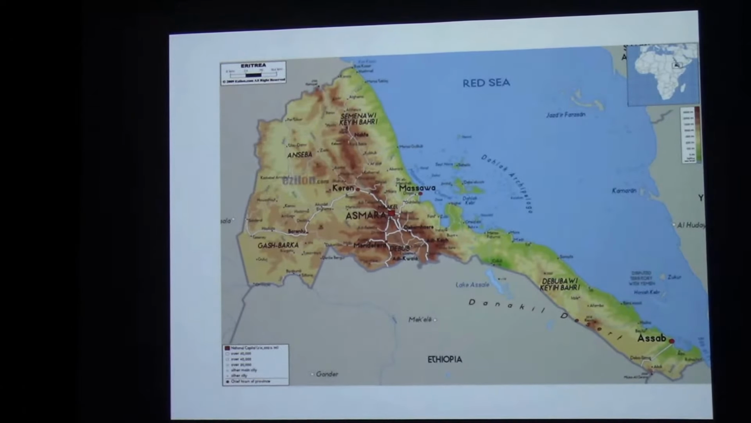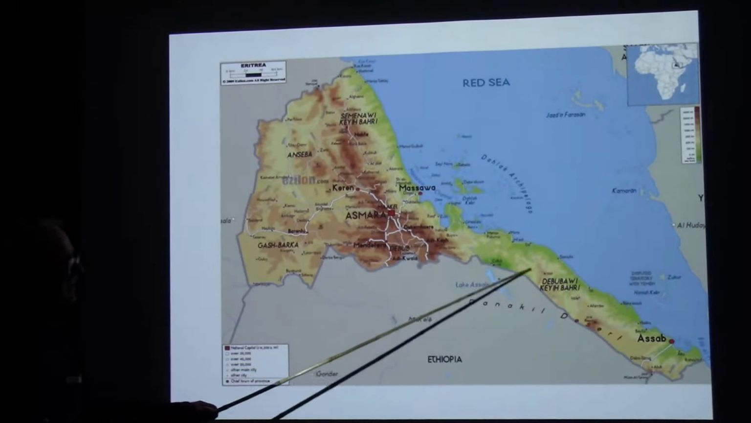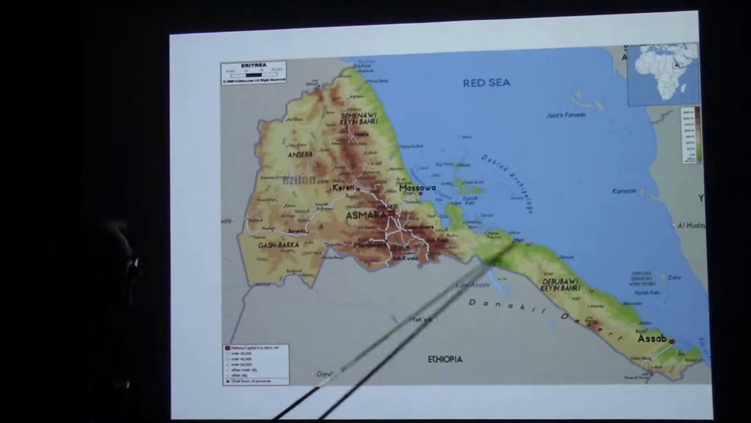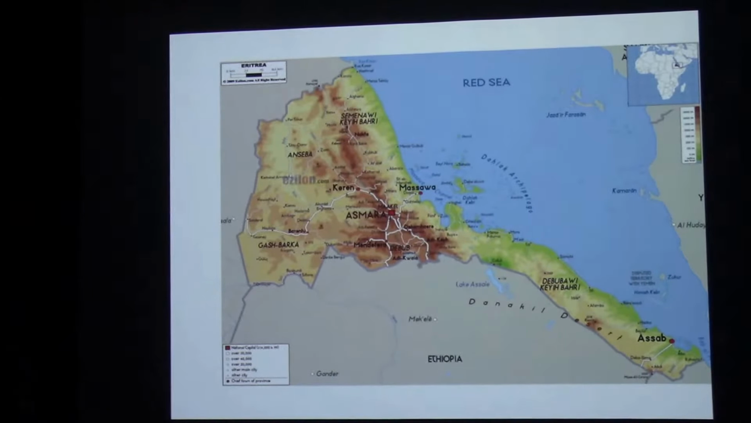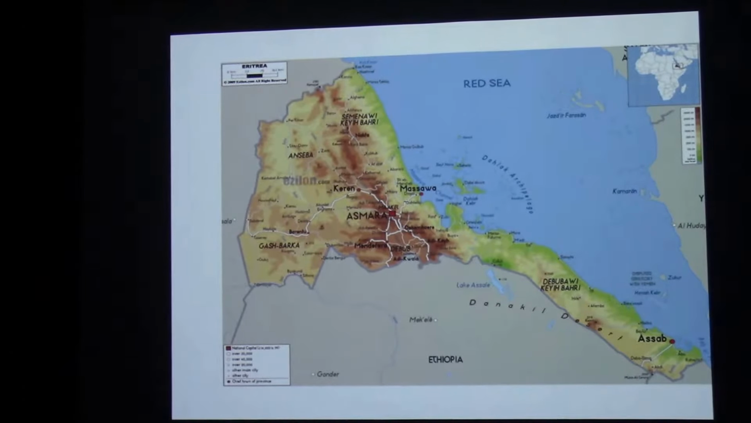to the Sudan border. The lowlands along the Red Sea coast, including the Danakil Depression, which is one of the lowest and hottest regions in the world. And then on the western side of the highlands are the western lowlands, which are mostly dry savanna, but with a couple of rivers going through them. And in fact, there's an isolated population of about 300 elephants that are living in the Gashbarka region.